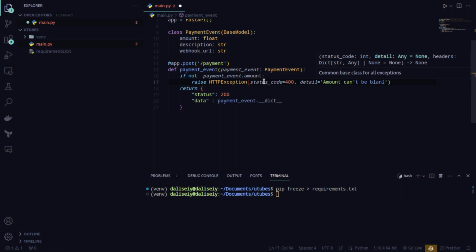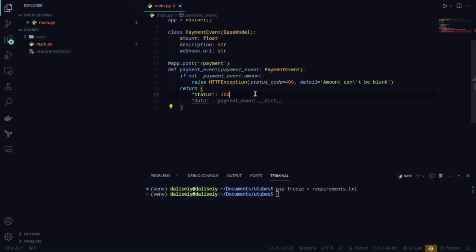Good. I guess we can move forward now. While we have this, we're trying to check if our amount is basically equal to a value. Otherwise, we're going to raise an HTTP exception. Now, how is a webhook going to be working? We want to do this.